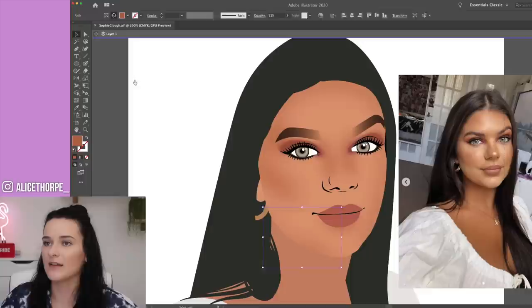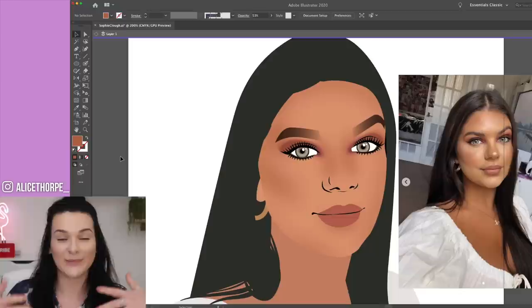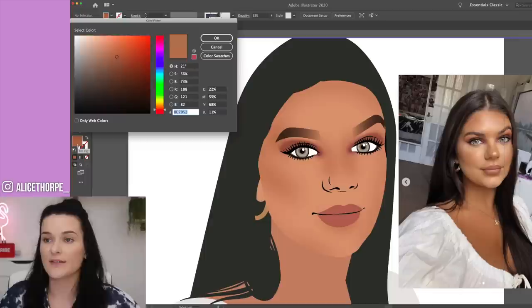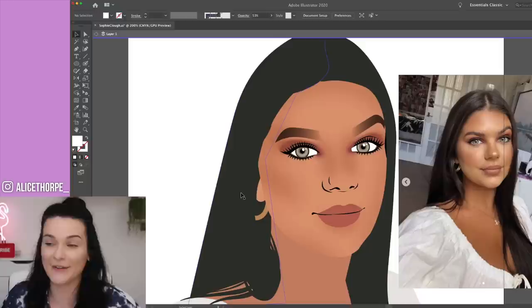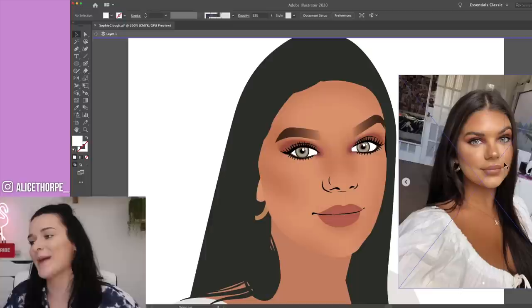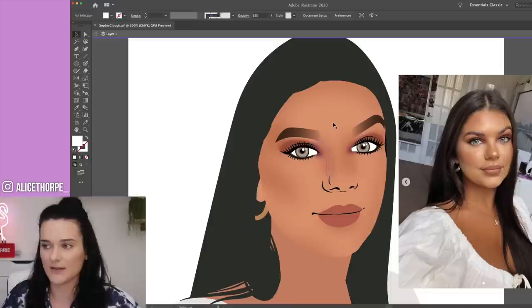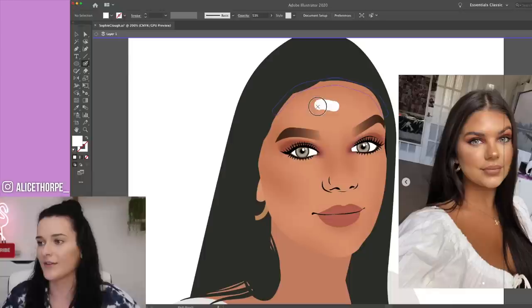So for the highlights, again, blob brush tool, same sort of principle, but with a lighter colour. I'm going to just put it on pure white for now, and then obviously we can go back in and change it. That's the beauty of using Illustrator and using vectors. I'm going to highlight and paint the tip of her nose, the cheekbones, her forehead, under her eyebrows, the typical place you would find where the light hits. So we're gonna just draw a big old blob there.